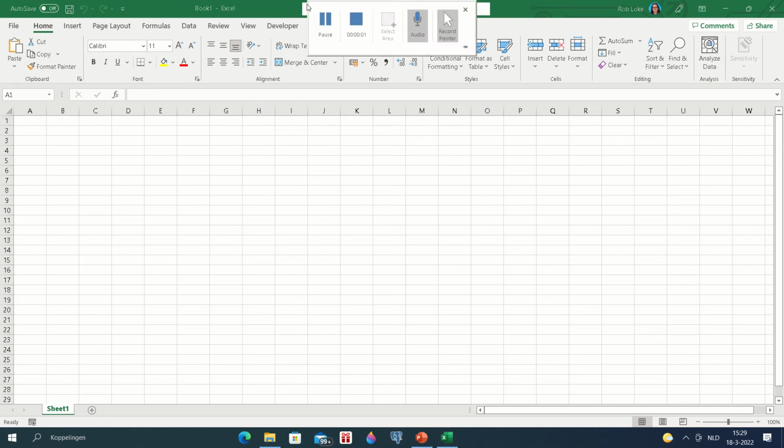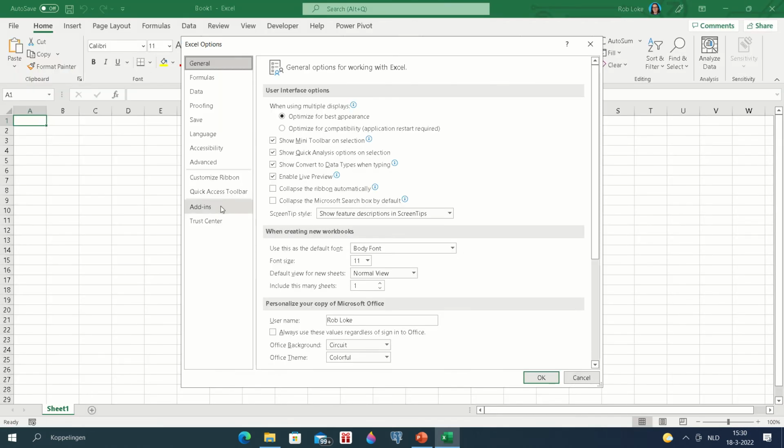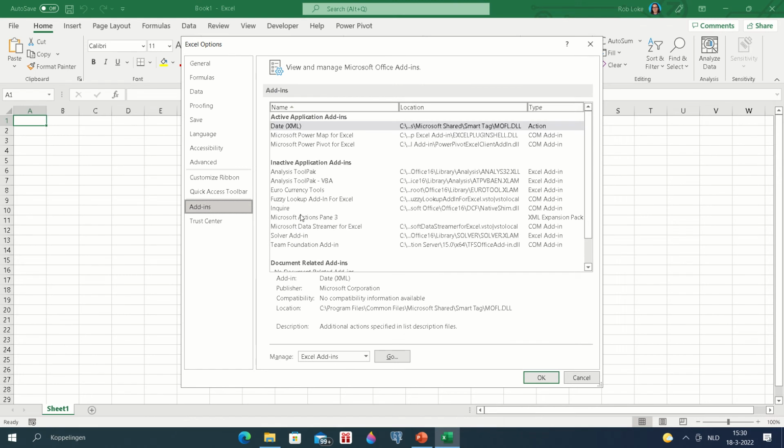Hello everybody, this is a small video to show graphical abilities on the map in Excel. We first need to check whether the Power Maps options are on, so we can do that in options. Then with the add-ins, we see that Microsoft Power Map is here already, as well as Power Pivot.